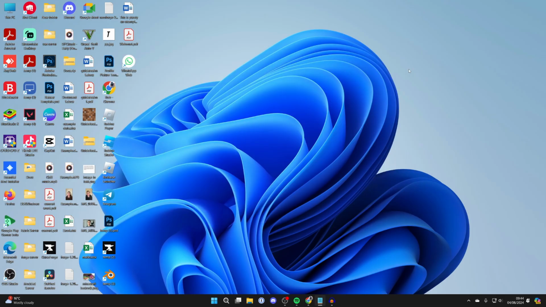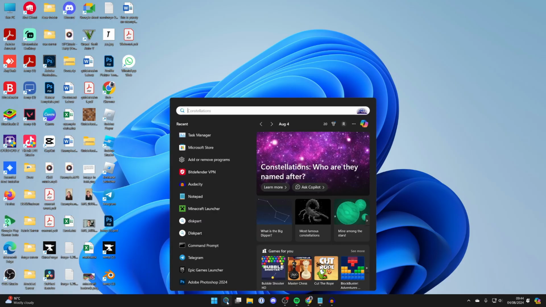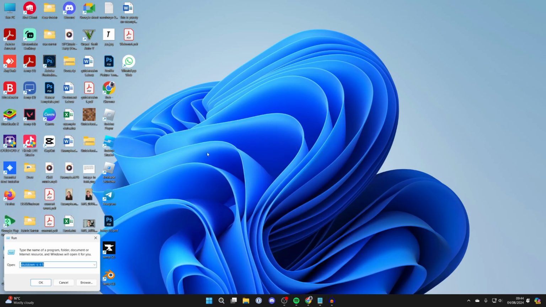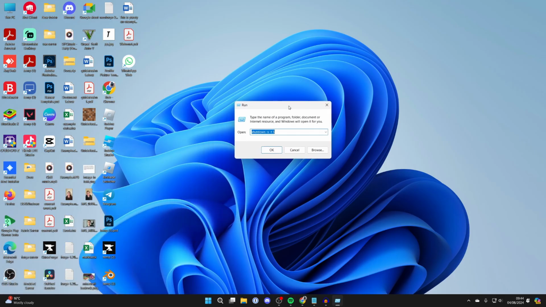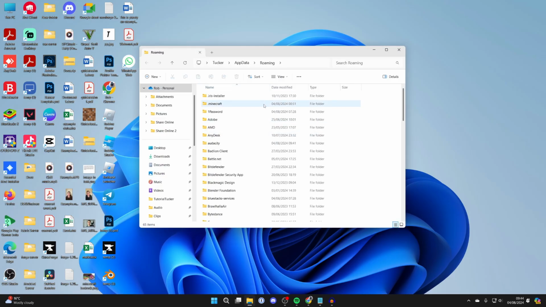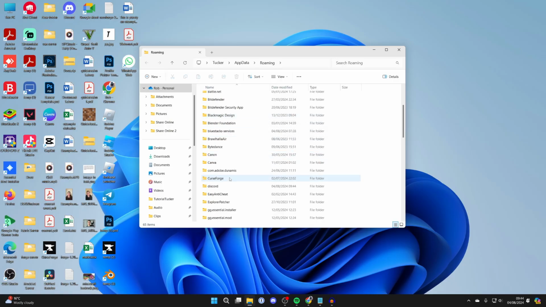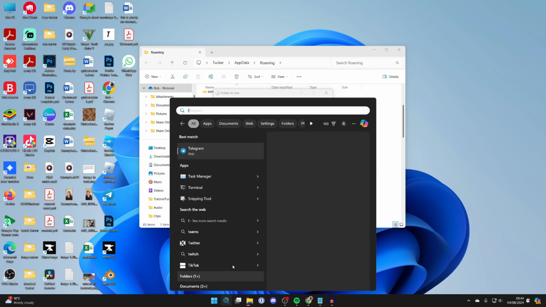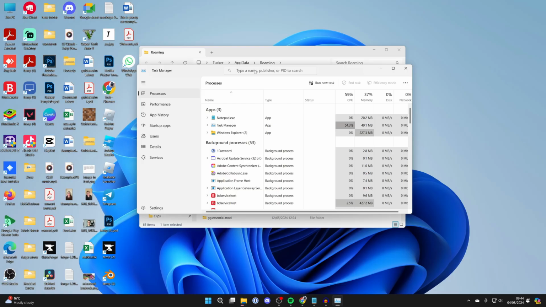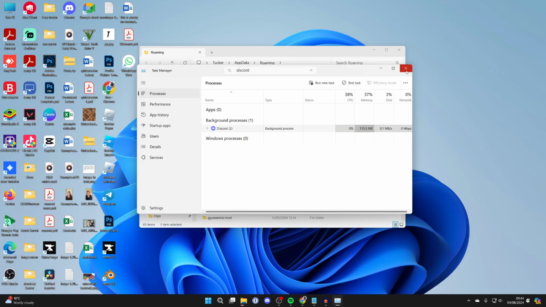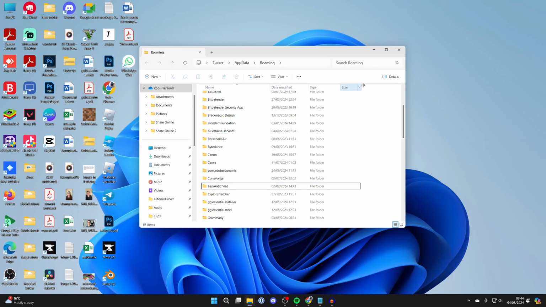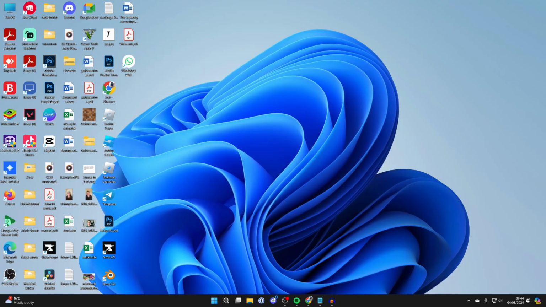If that doesn't work, then go to the bottom of your computer again and click on search and type in run, like so. Now, type in percentage app data percentage, like so, and then press okay or enter. Now, find Discord in this list here. Here it is, and you want to delete it. You can right click on it and click on delete. If you get this pop up, then open up your task manager again and close it. Find it as a background process, click on end task, then click on try again and it should delete. Then try opening up Discord again.